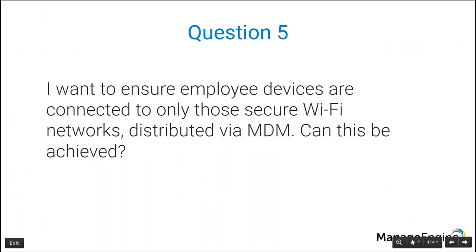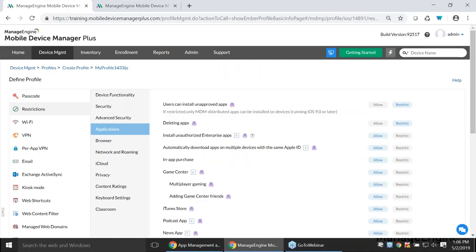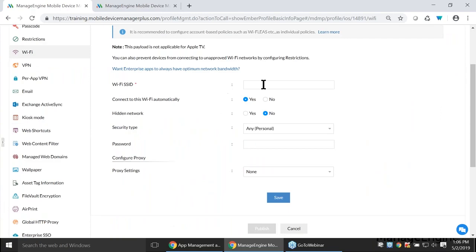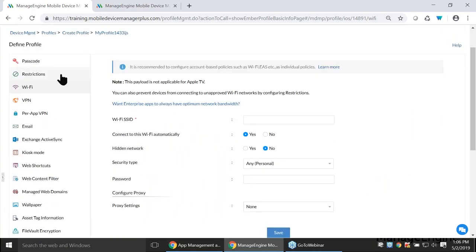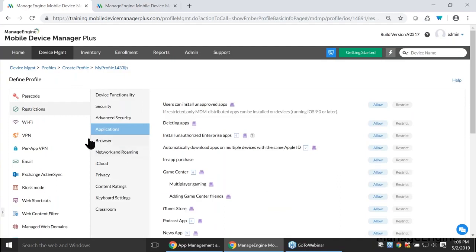And for the last part, I want to ensure that my employees are connected only to the secure Wi-Fi networks of my company that are distributed via the MDM solution. This again can be achieved, but I would have to say that users would have to tread with caution over here, because the devices, once this restriction is applied, can only be connected to the Wi-Fi solution that has been added through the MDM solution using the Wi-Fi configuration over here. And then you can set a restriction.